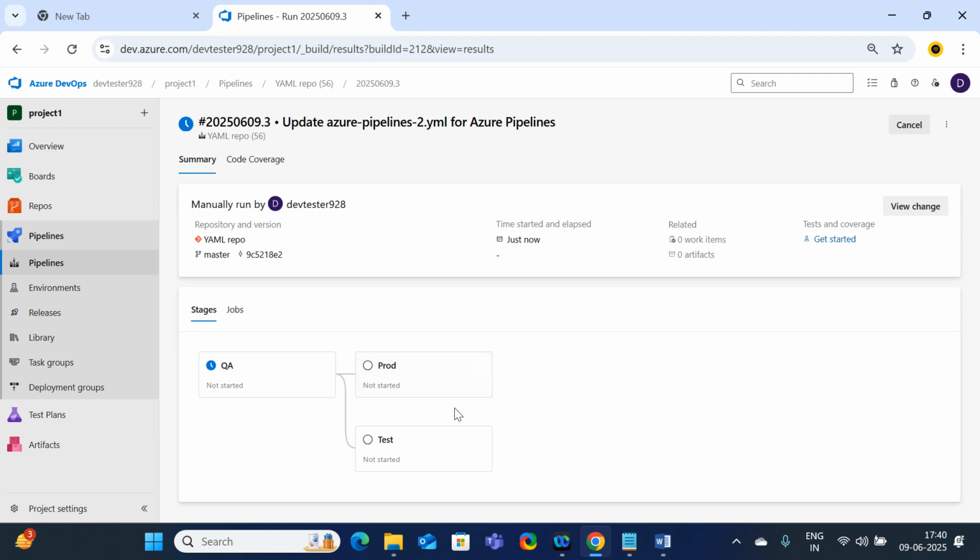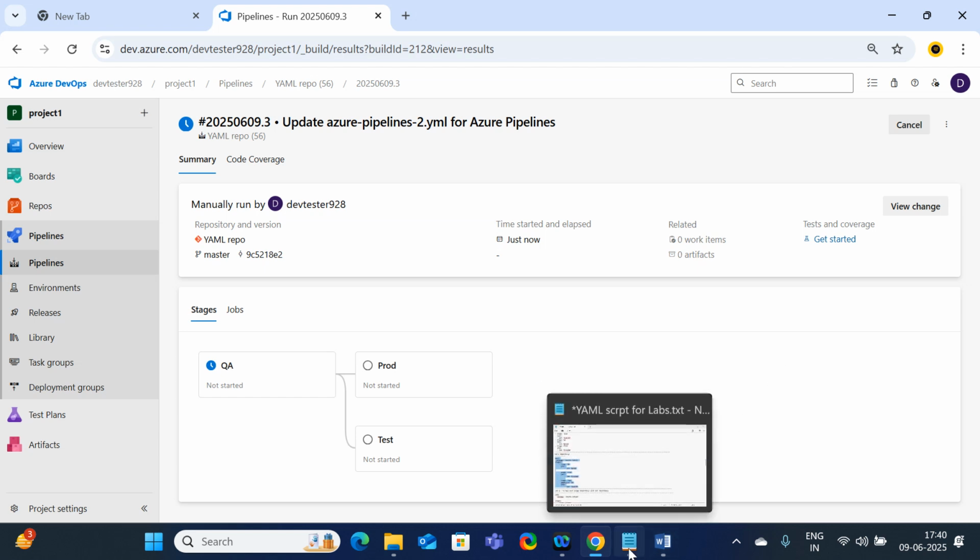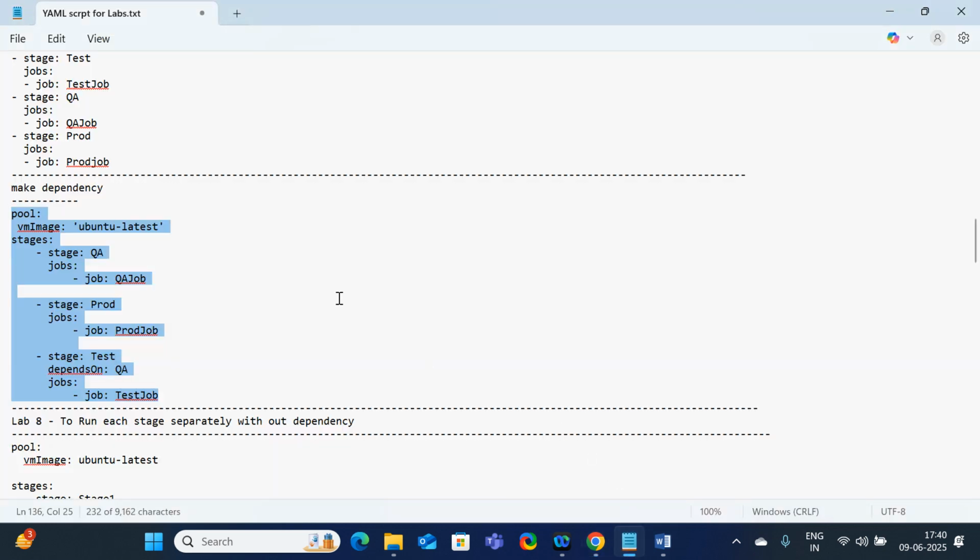So let me check whether it will succeed or not. Obviously it will succeed because it is a simple script. I did not make anything complicated here. I just wrote a simple script only, guys, for your reference. And let me explore another scenario.